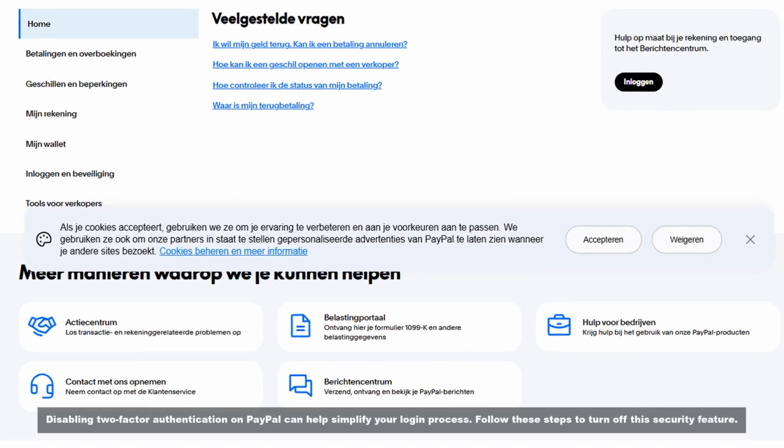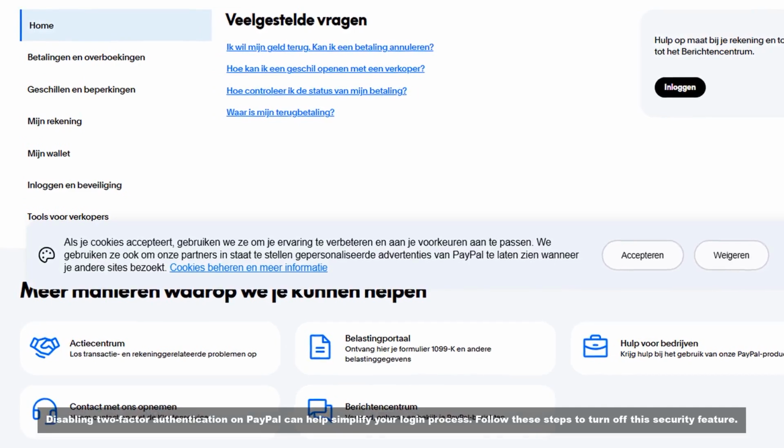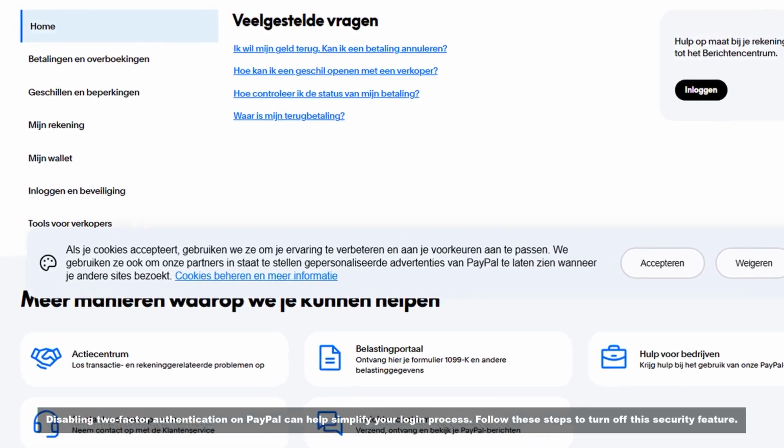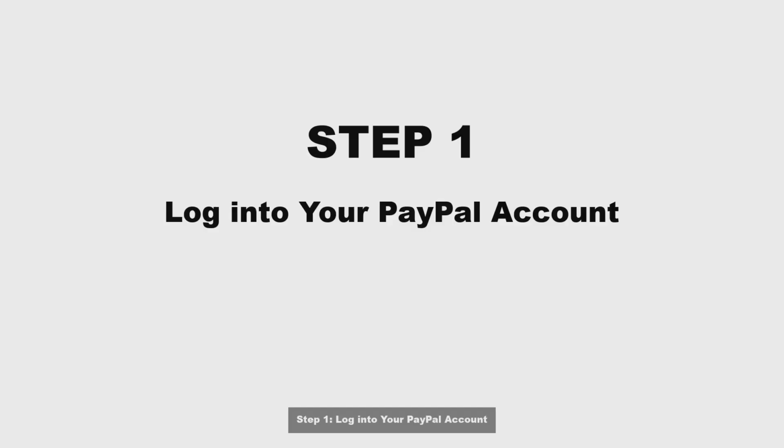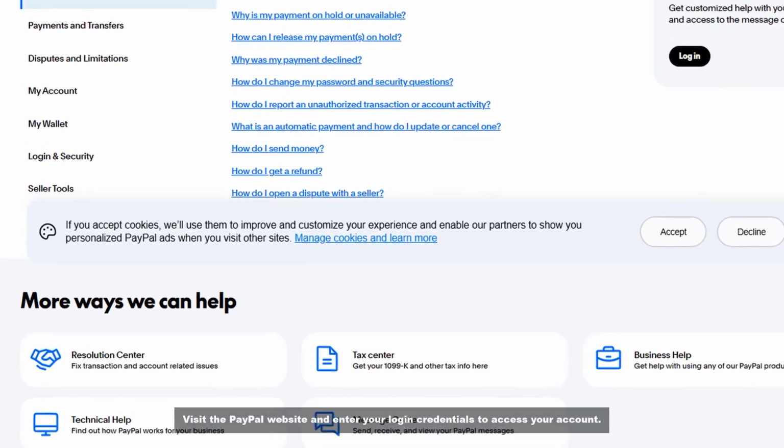Disabling two-factor authentication on PayPal can help simplify your login process. Follow these steps to turn off this security feature. Step 1. Log into your PayPal account. Visit the PayPal website and enter your login credentials to access your account.